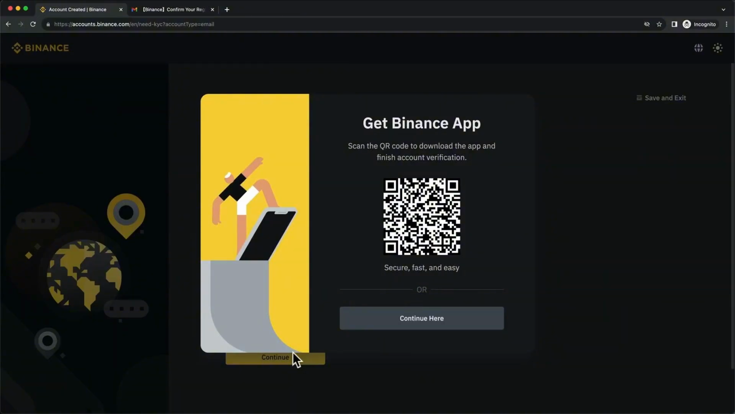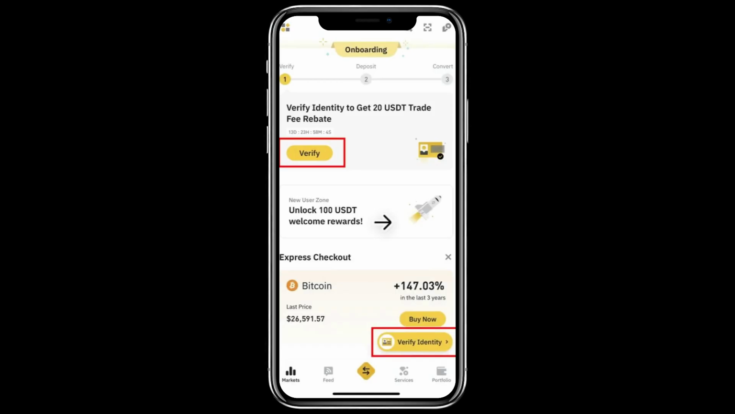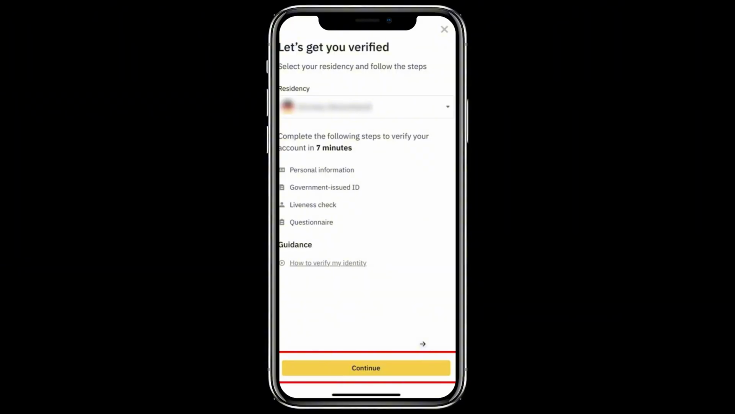To do this, scan the QR code provided on the Binance website, download the Binance app to your phone, and open it. Once the app is installed, log in using the email and password you just set up. After logging in, tap on Verify Identity, then select your country again and click Continue.